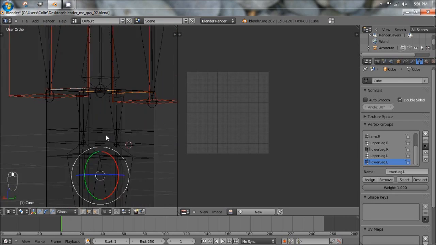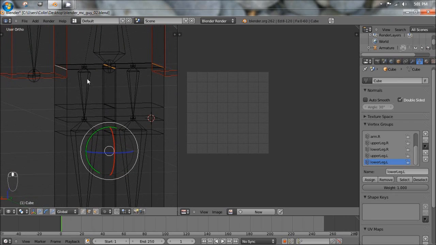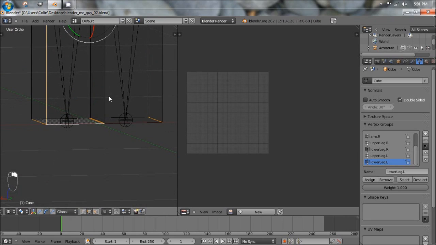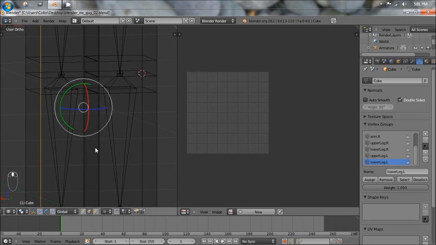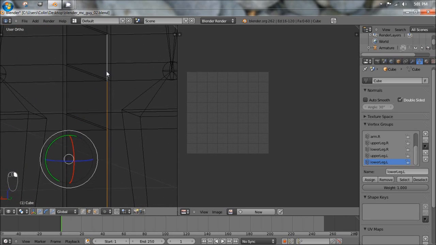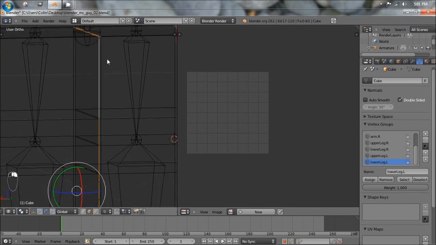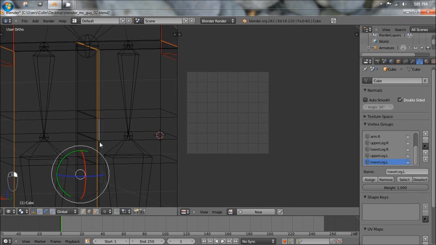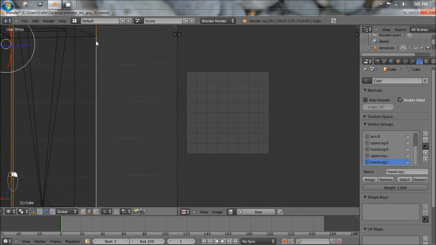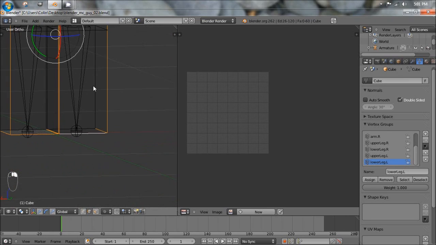There we go. And we need to select 3 of these sides on the back of the legs. So we'll select maybe the outer sides and the bottom and the inner ones as well. So we'll leave the top not selected. And Control E, mark seam.